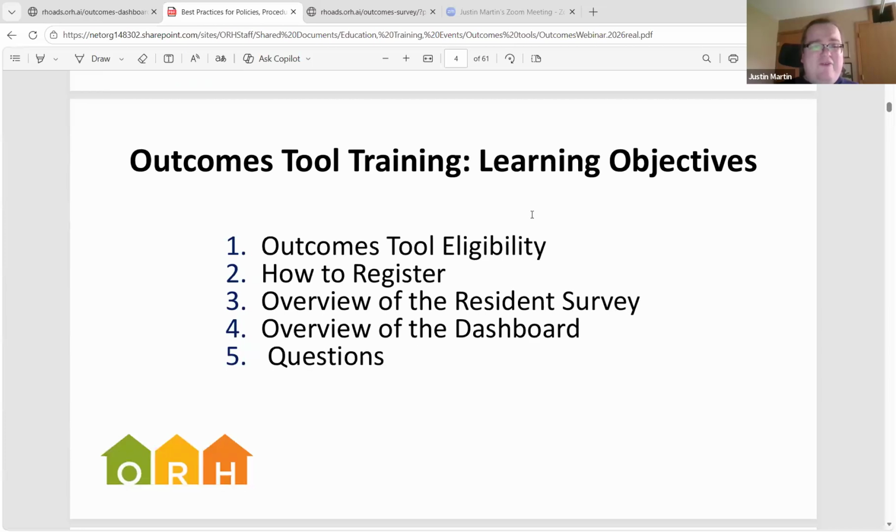A little bit of an agenda for the day. First of all, we're going to go over who's eligible for these tools, how to register for them. Then we're going to go over the two parts of our outcomes tools, which are the resident survey and the data dashboard. Normally, if this were a live webinar, I'd answer questions afterward, but because it is not, again, just outcomes at ohiorecoveryhousing.org. We'll get all your questions answered.